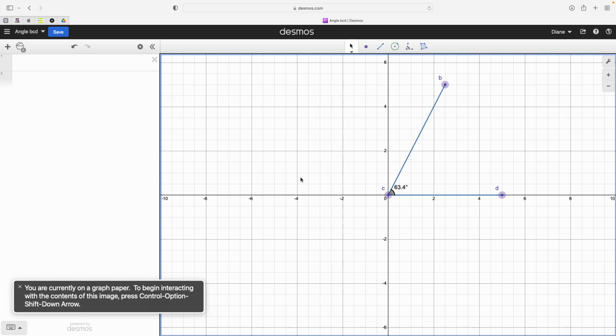All right, the important thing with all of that at this point is to know that you're currently on a graph paper. And to begin interacting with the contents of this image, you have to press Control, Option, Shift, down arrow. So I'm where I thought I would be. I'm on my graph paper, and I'm going to hit Control, Option, Shift, down arrow so that I can interact with the items in the graph. No visible title to interact. All right, so there's no title to this one. We are going to go ahead and use Tab to move around and check out this angle.